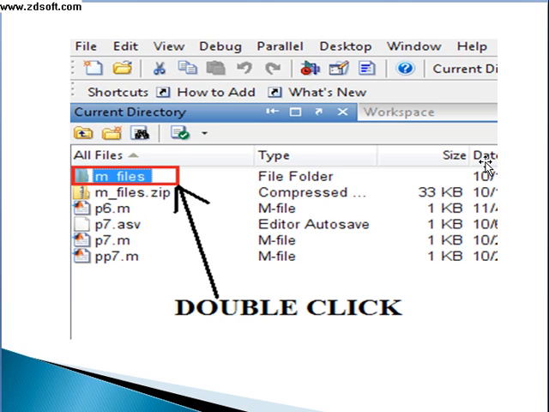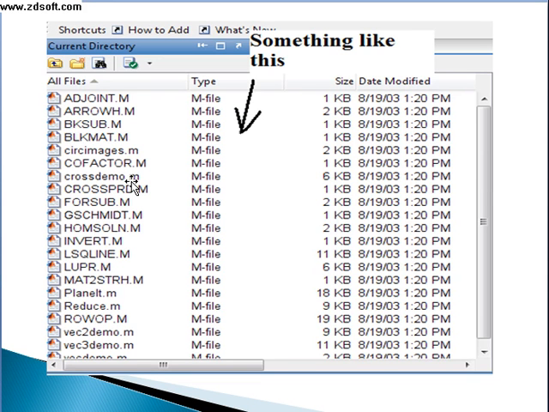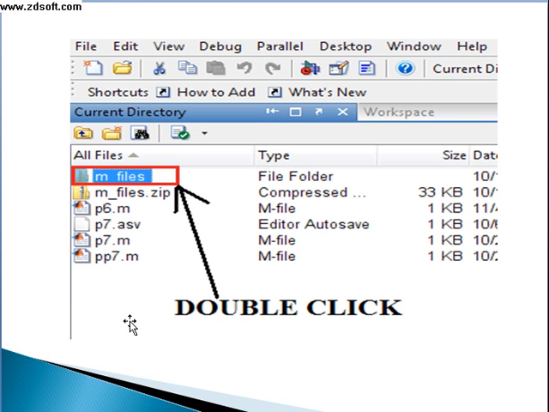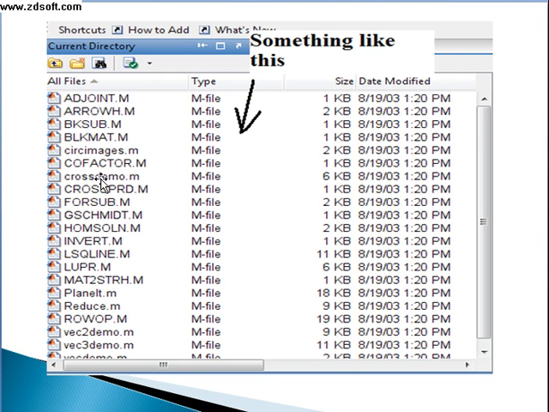See, here is the example and a screenshot of that. I was having an M file folder in my current directory and I want to use it. Then I will just go to this M file icon and double click it. After that I will get the list of the M files that this M file folder contains. In this way I am getting the list.